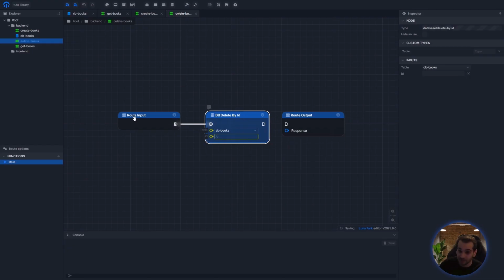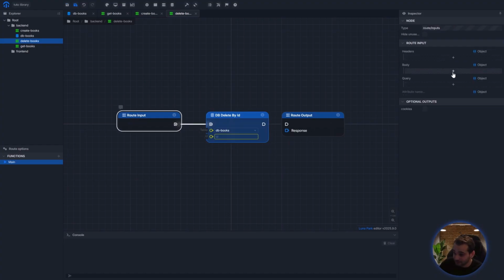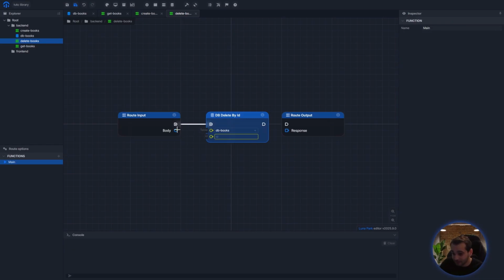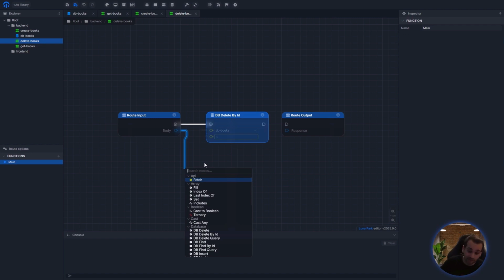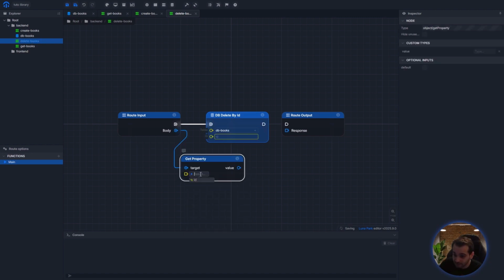We will include a unique ID in the body of the request. The ID that we will send from the front-end application will be transmitted to the backend server to clearly specify which specific book we wish to delete. So here, you see that I cannot link my body to my ID because it's an object, and the expected input is a string. So what I'm going to do is pull that. And when it's an object, what we can do is get a property. And there, if I click on it, I will be able to select the ID.